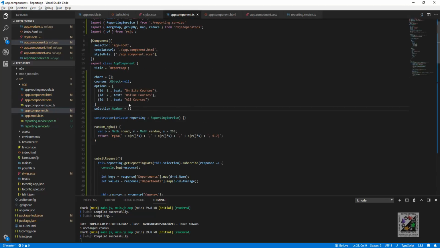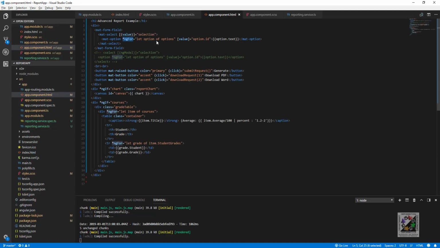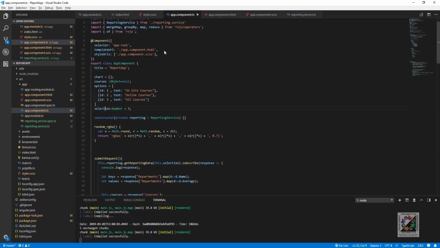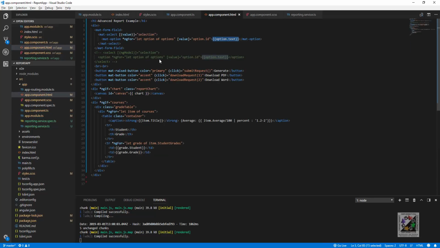For each item in that option list, it will bind the option to the option.id. So the selected value of that option will be the ID, and the thing being displayed will be the text. Here you can see the object has an ID and a text. The ID is used to bind it to the selected option, and the text is simply used to display. So this is what the user will actually see. And there you have your drop-down box.